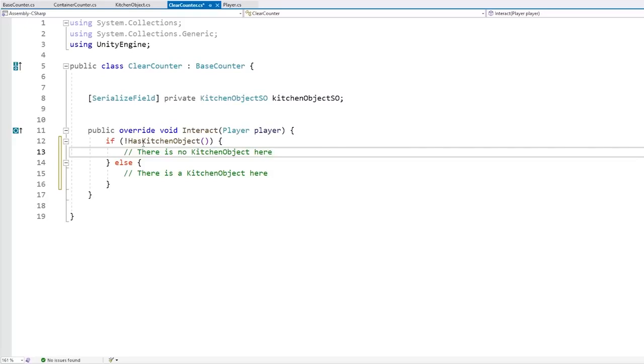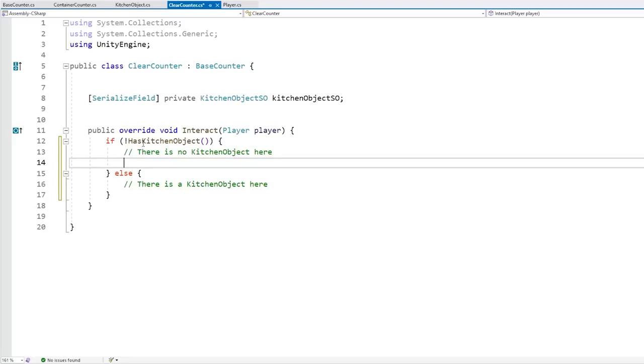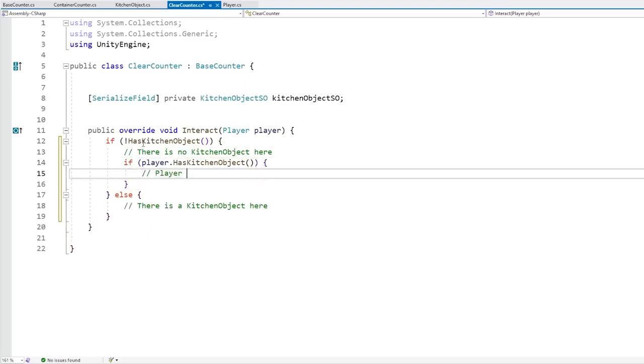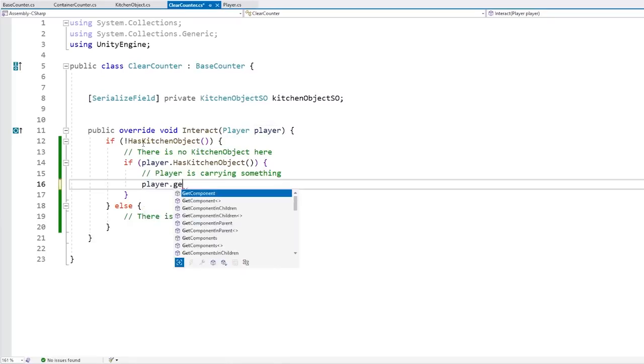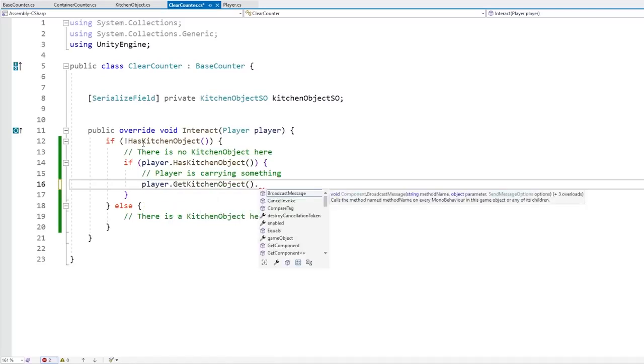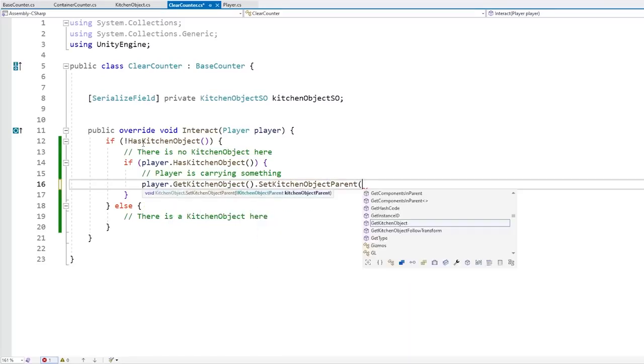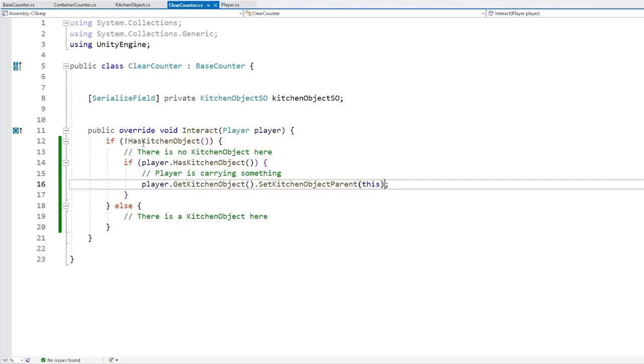So if there is nothing here, then let's check the player itself. So we go into the player and we can ask the same question. So has kitchen object. So if the player is carrying something, so over here the player is carrying something. If so, then basically we just want to drop that object from the player and drop it in here. So that's very simple. We just go into the player, we get the kitchen object that the player is holding, and we just modify the kitchen object parent onto this object. Alright, so that's it. Just with this, it should already be working.